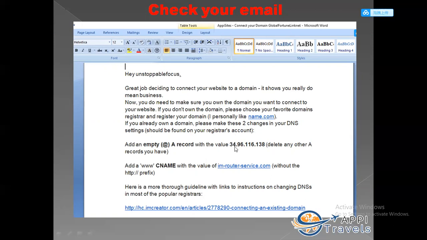So these numbers, 34961161138, is the IP for my website. This IP is the one that will be given to my domain. A domain is just a name that you can give to your IP, right? So that people can search for it easily, because they cannot type these numbers when they are looking for a website. So they use the domain name.